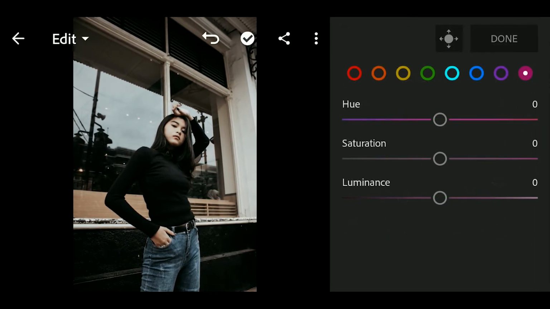Next, go to color mix. Go to red. Adjust the saturation to 16. Next orange. Hue to -10. And saturation to -10.